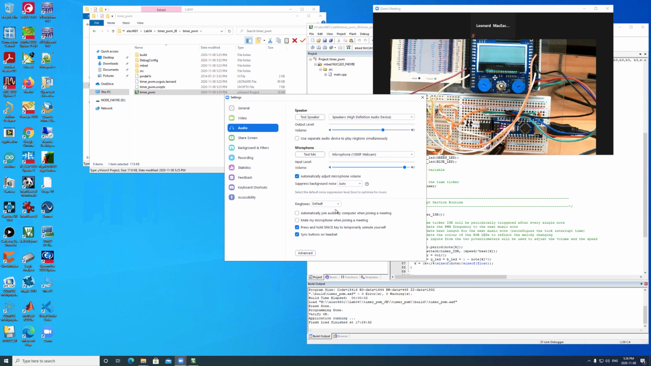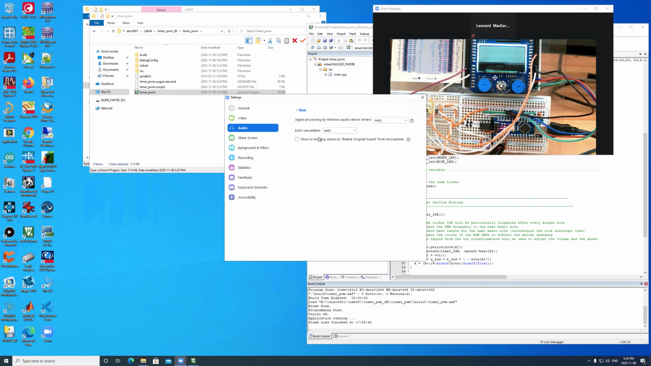Go to the audio settings, and where was that? It was under audio. Automatically adjust microphone volume, suppress background noise. No, we don't want to do that. Let's just go to advanced.